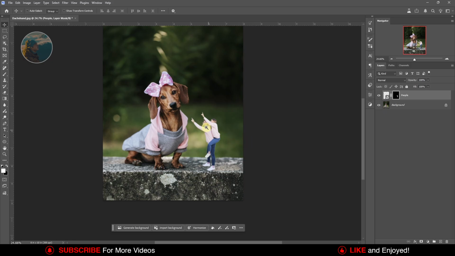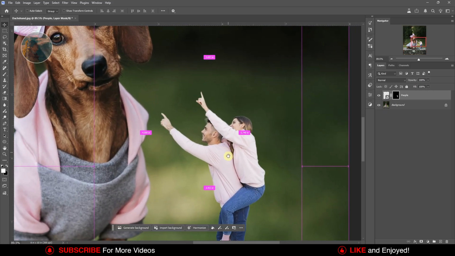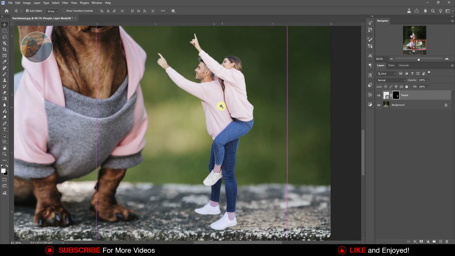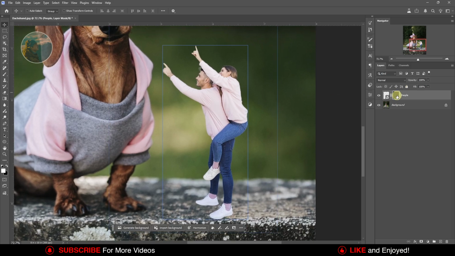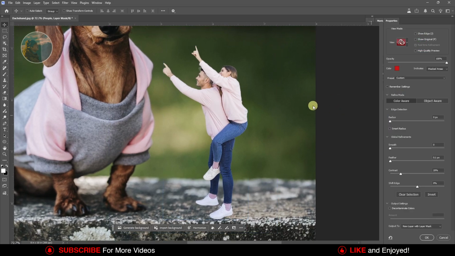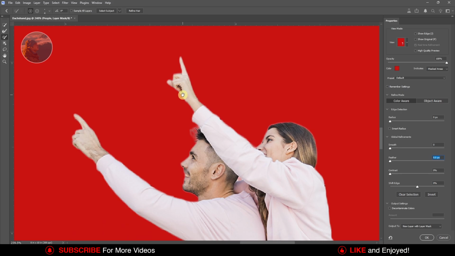Refine the edges if the hair or clothes look jagged. Right-click the layer mask and choose Select and Mask. Use the Brush tool and Refine Edge brush to smooth out the edges.